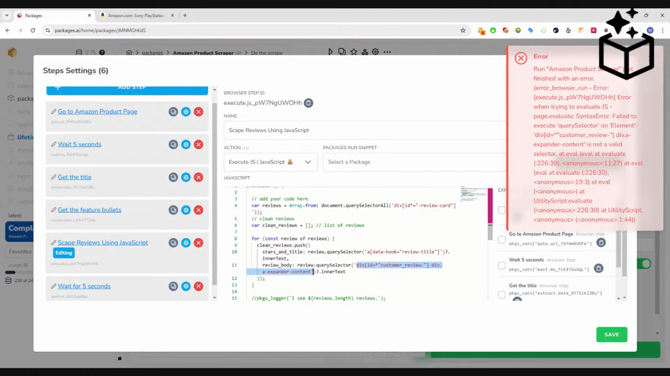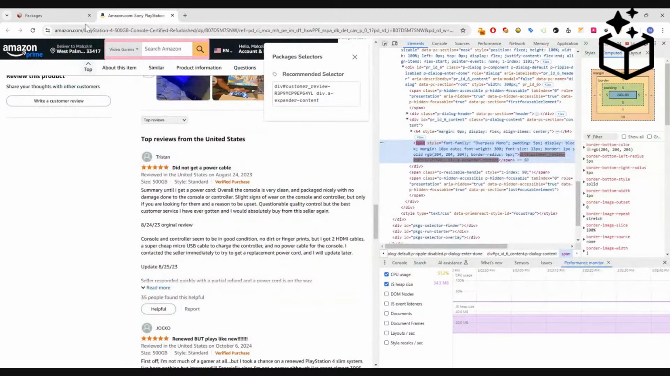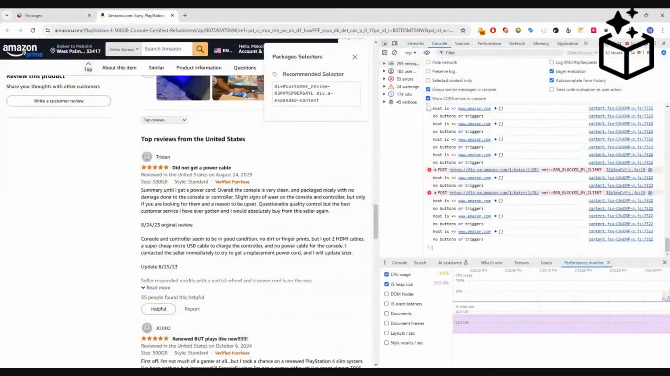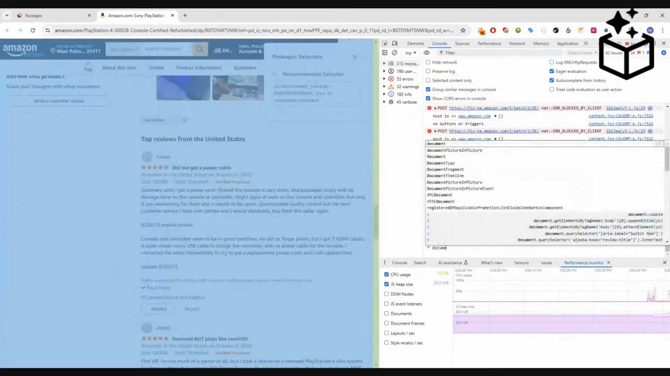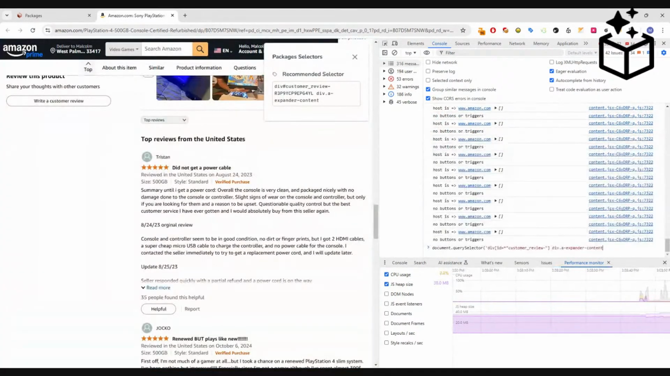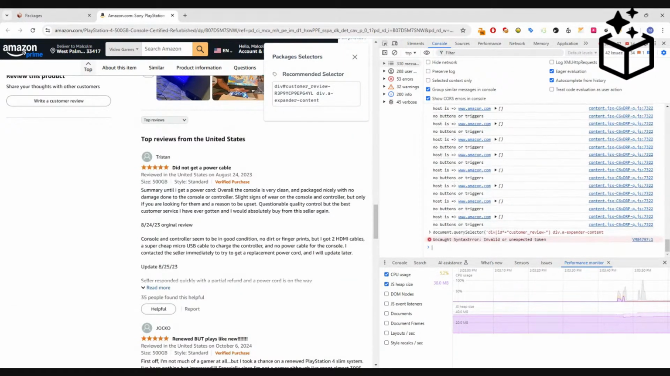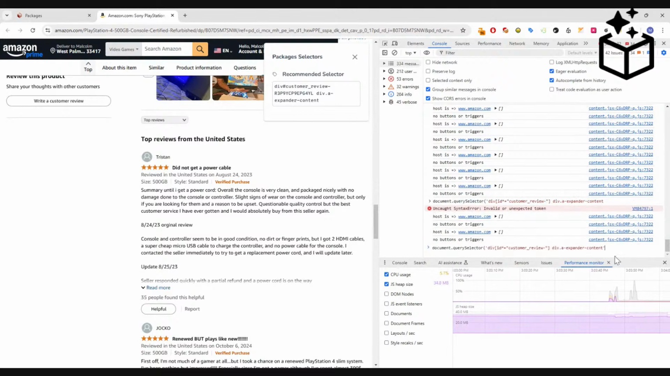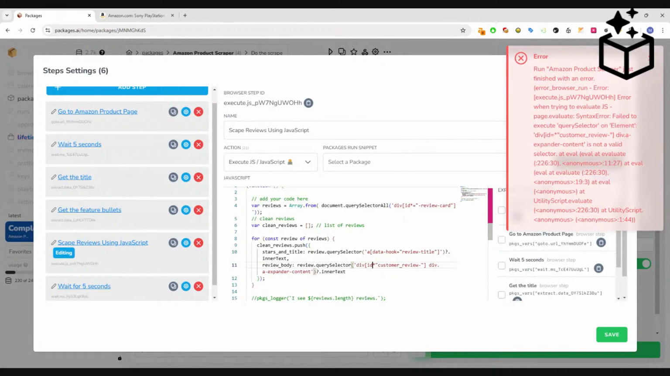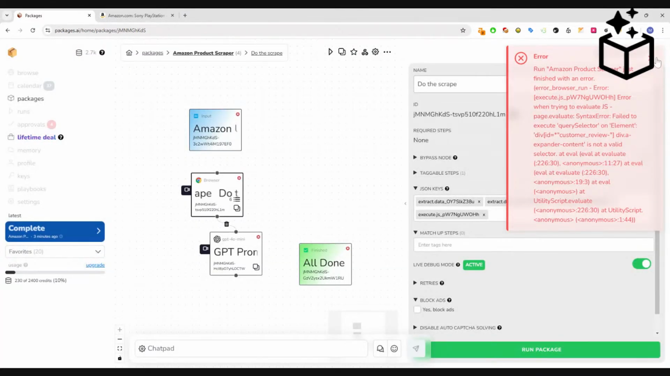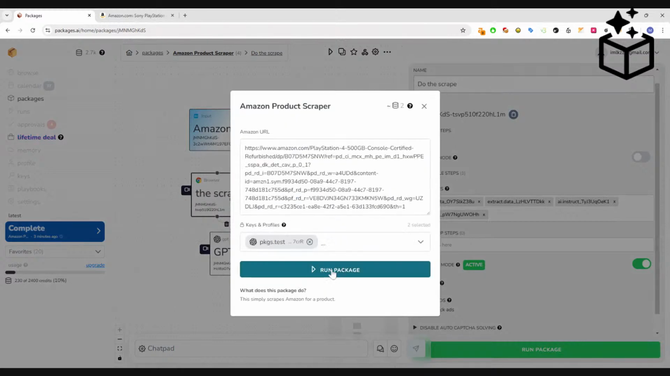Let me see. So it's saying my selector isn't valid. I will fix this by testing it here. Selector. Oh, oops. It should be star equals. Yeah, that's the issue. All right. Let's run that again.